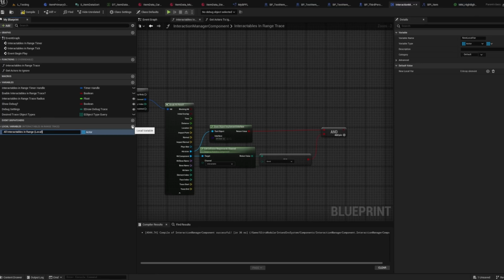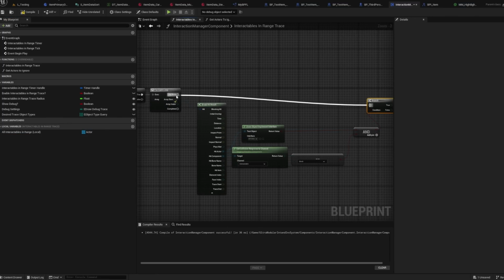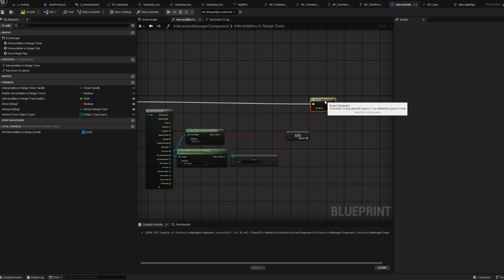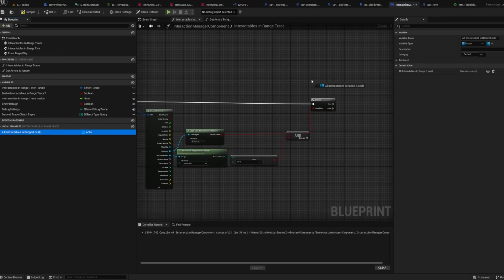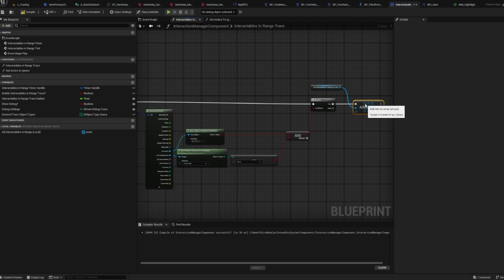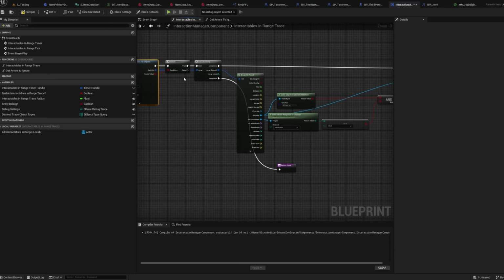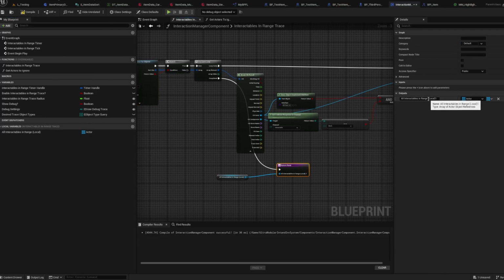And let's make a local variable of type actor, and we'll say all interactables in range, local. And so basically, if these conditions are met, we can add that actor to this array. Boom. And then we want to make sure we put a return node after completed, so it actually goes through all these and does this right here. Boom.